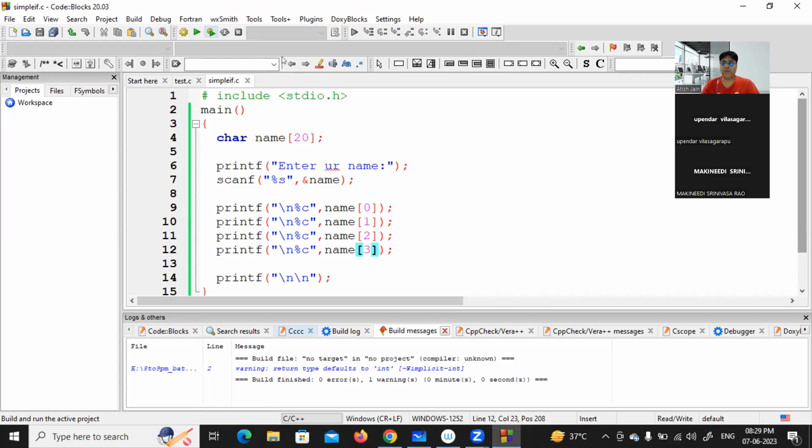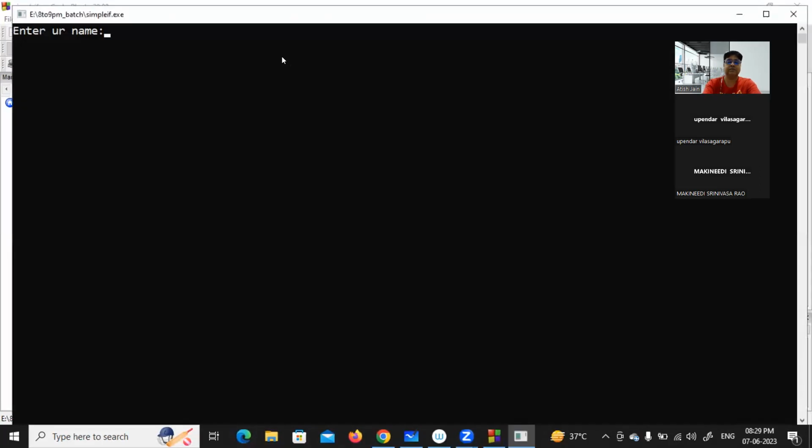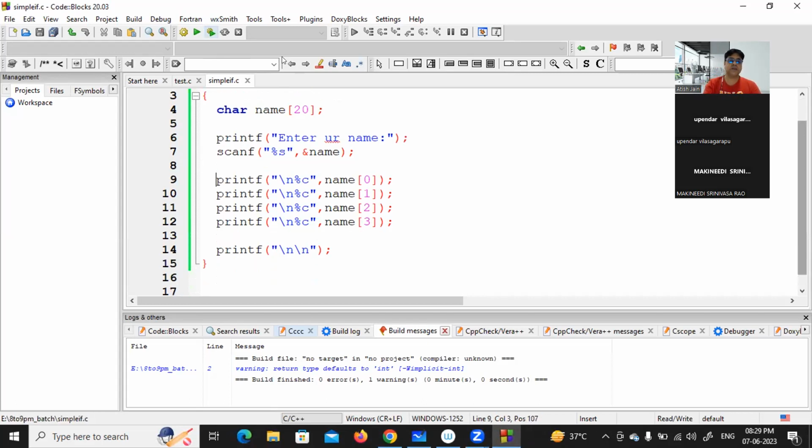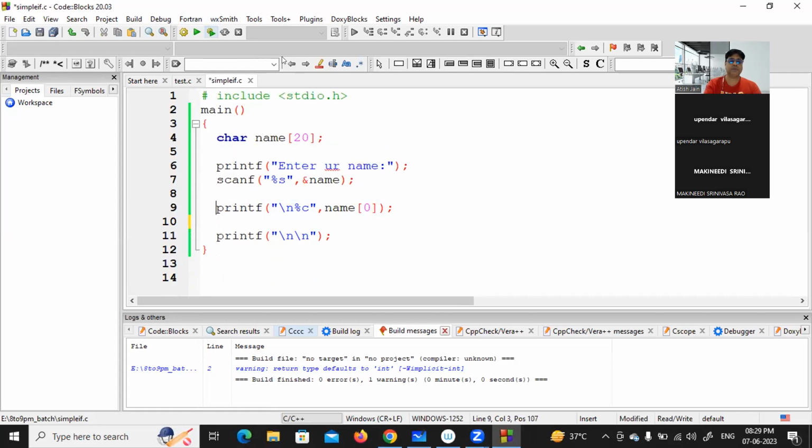No. Why? Because if you enter a bigger name, then it will print only first 4 characters. And if you write 20 printf statements, then also there is a problem. So the best way for this is use a for loop.